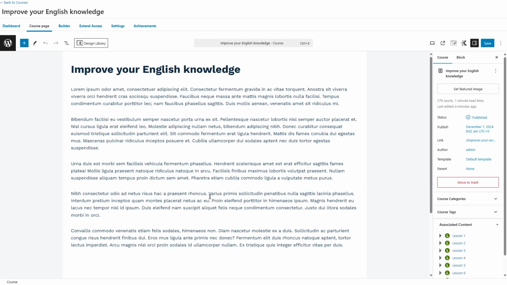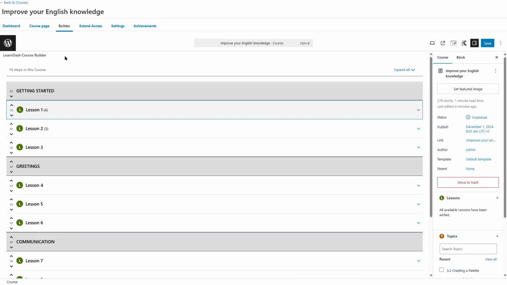We can add some description, we can add a featured image to our course, we can also select course categories from here and add new course categories. We can also add course tags from here as well. The next is the builder, where you can create the entire curriculum of your course.